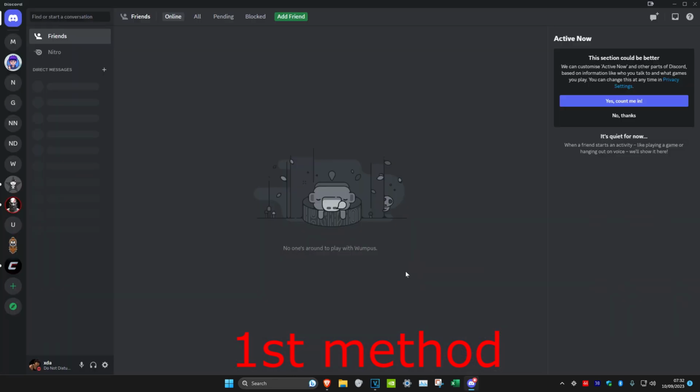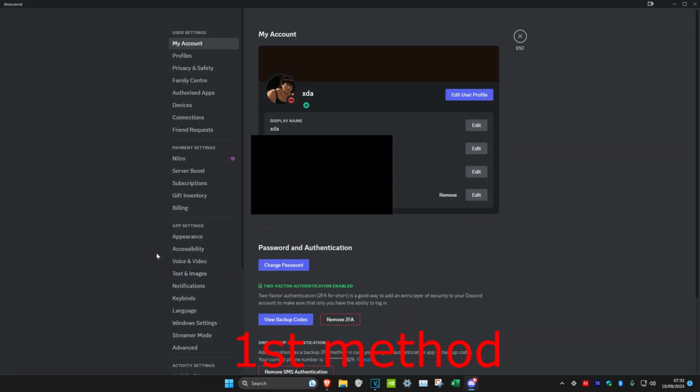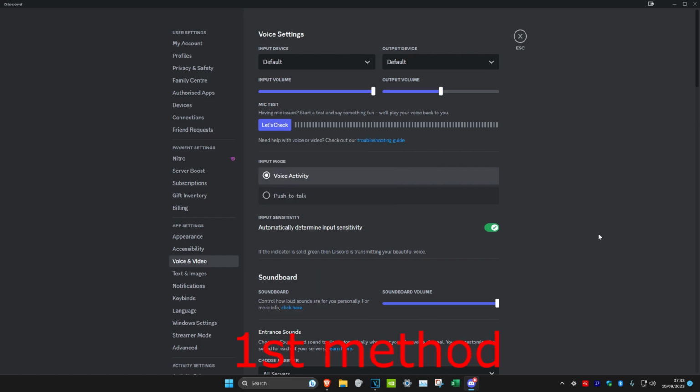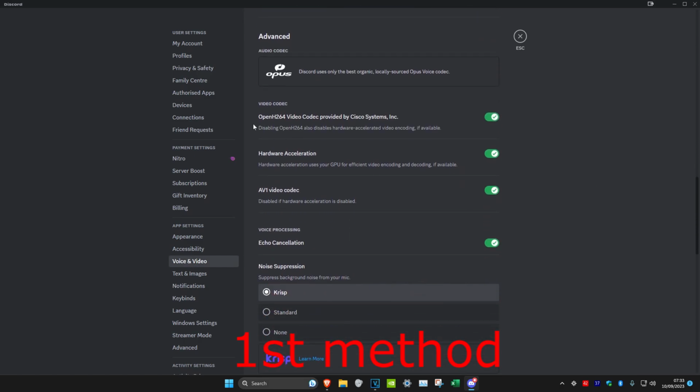Once you're on Discord, we're going to head over to Settings, and then we're going to click on Voice and Video. Once you're on it, we're going to scroll down until we find Video Codec. You want to turn off everything here and then see if that works for you. If it's not working, then we're going to turn it back on.